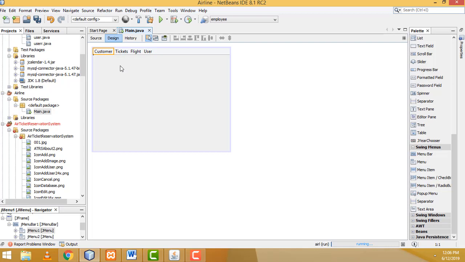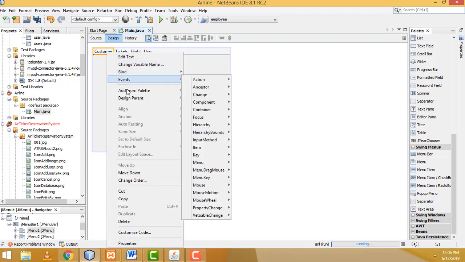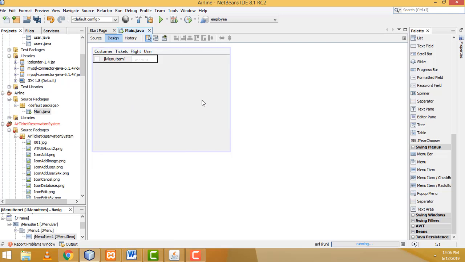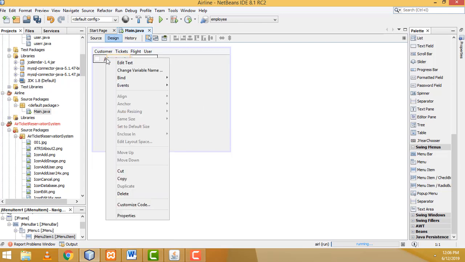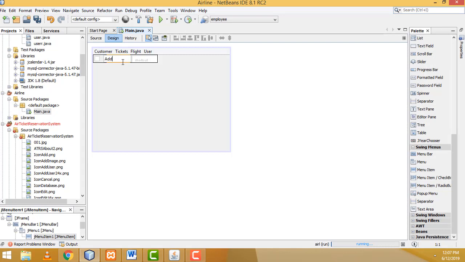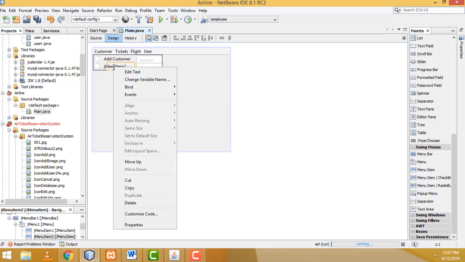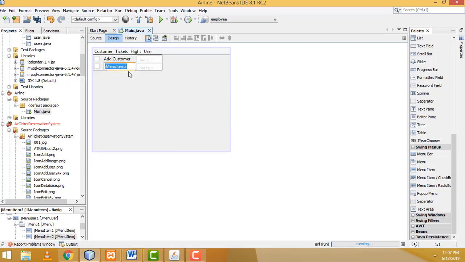So what I'm going to do is select this one, right click. Here you have to see add from palette. Here you have to select menu items, right? Here you have to change this one, edit text, as Add Customers, right? I need another one. So here select this one, palette, menu item. This one, right click, edit text. Here, Search Customers, right? This one should be important, right?